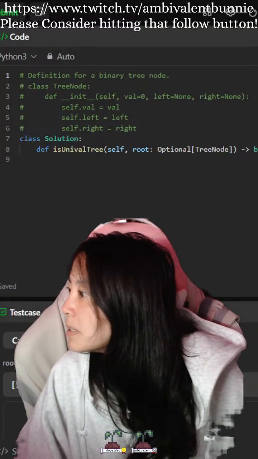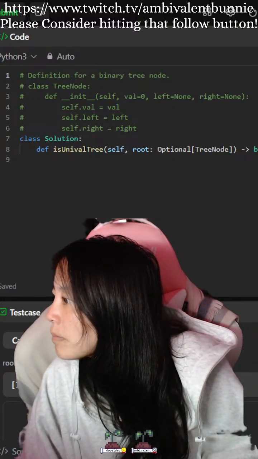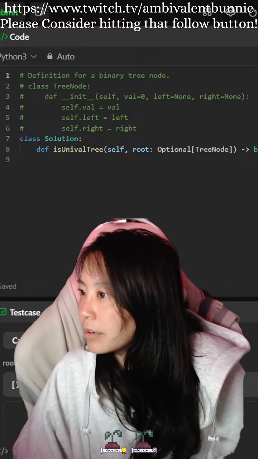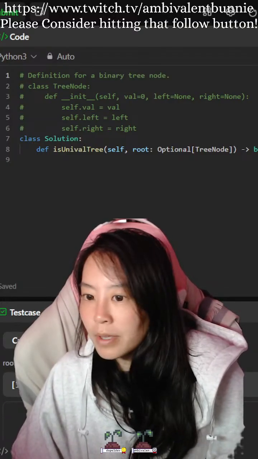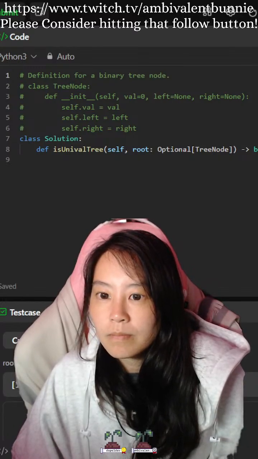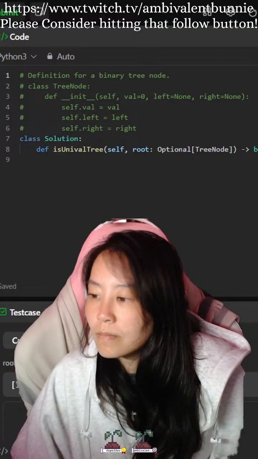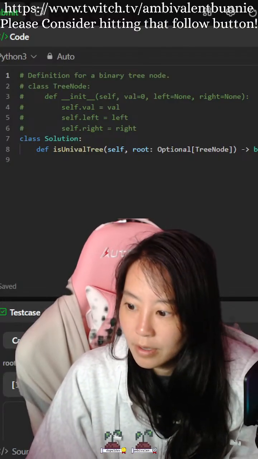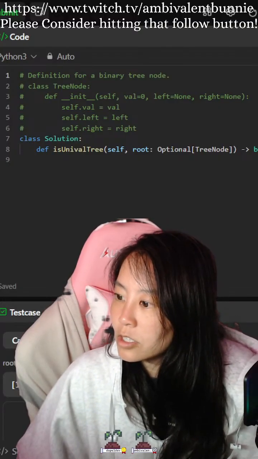Are we able to pin? Does not look like it. Okay, pin message.